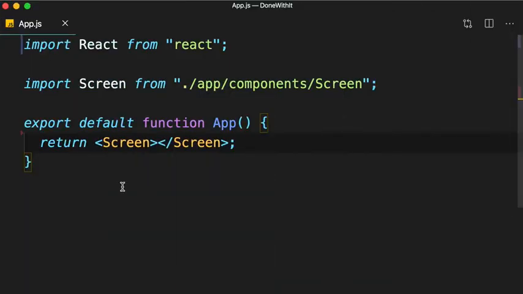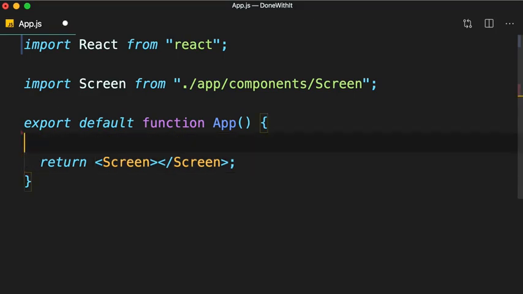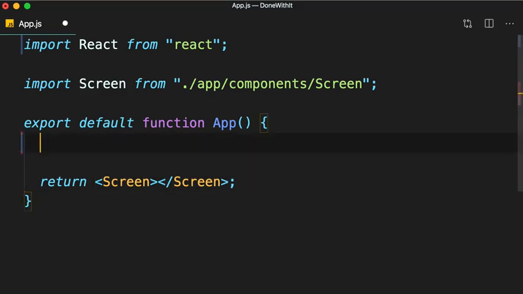Let's see how we can get the user's permission. So in app.js, I'm simply returning the screen component that we built in the first part of this course. For now, I want to take a break from our app and study the image picker in isolation. So when our component gets rendered, we want to get the user's permission.